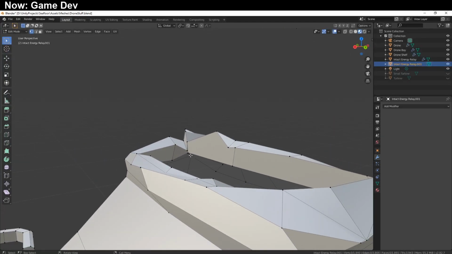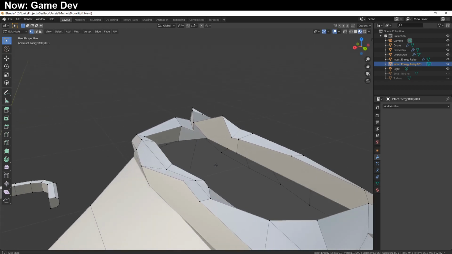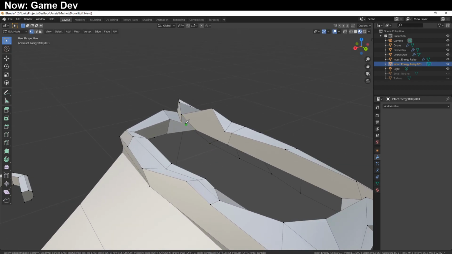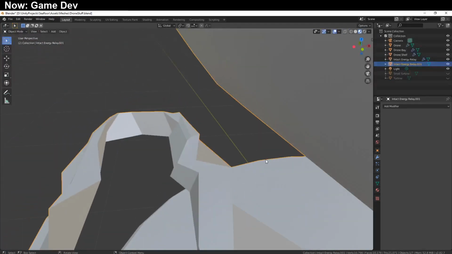And then here we've got some overlap. We're just going to want to fix that. You can see we've got some n-gons that might end up rendering incorrectly, so we're just going to do some cutting to try and clean those n-gons up a little bit.